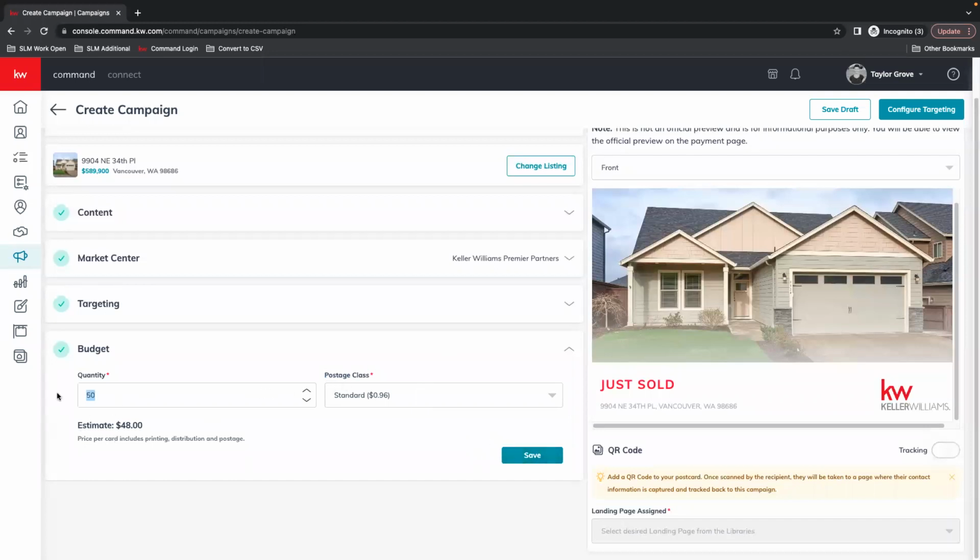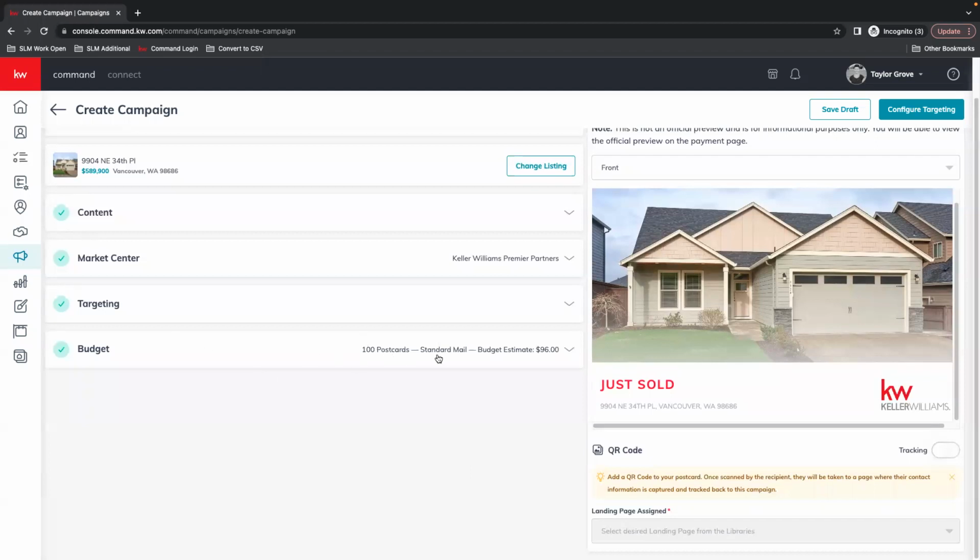And then once you have however many you want, you can save that. This can also be adjusted on the next screen though, so it just depends.